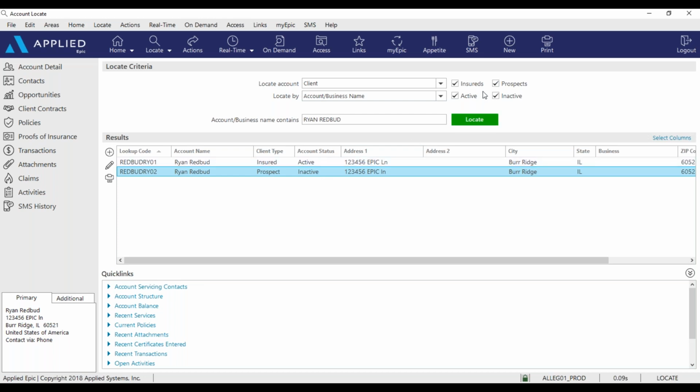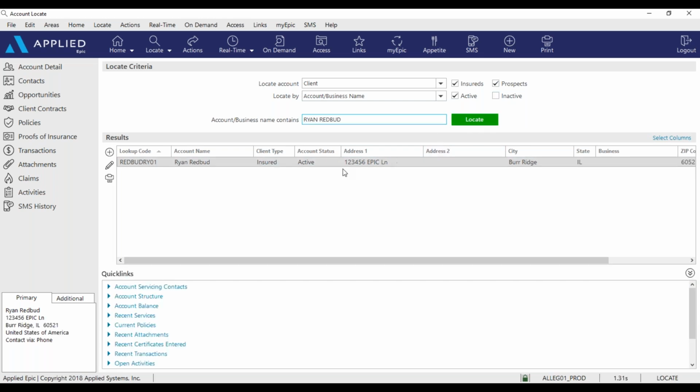When I search for clients, I like to have these three boxes checked for active, insureds, and prospects. I am unchecking the inactive box because I do not want to see both of them. So when I click on Locate now, it's only going to show me my active account. And that is how you inactivate an account in Epic.